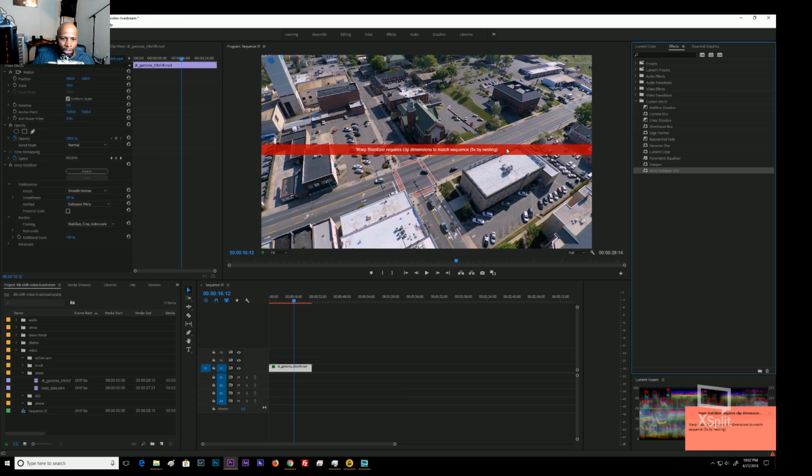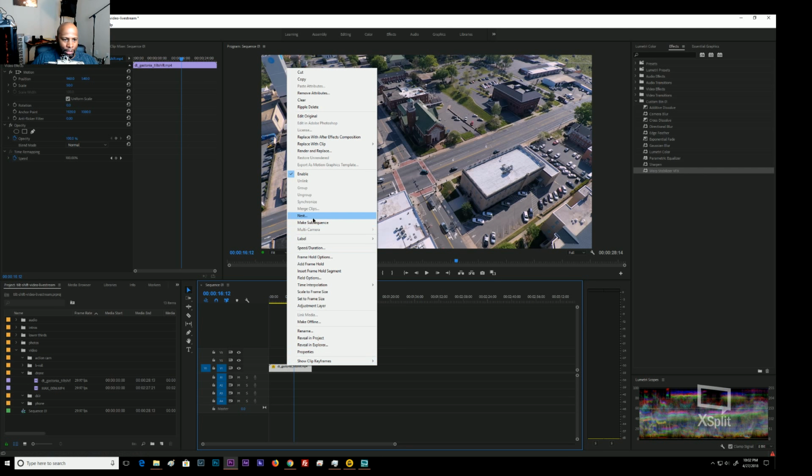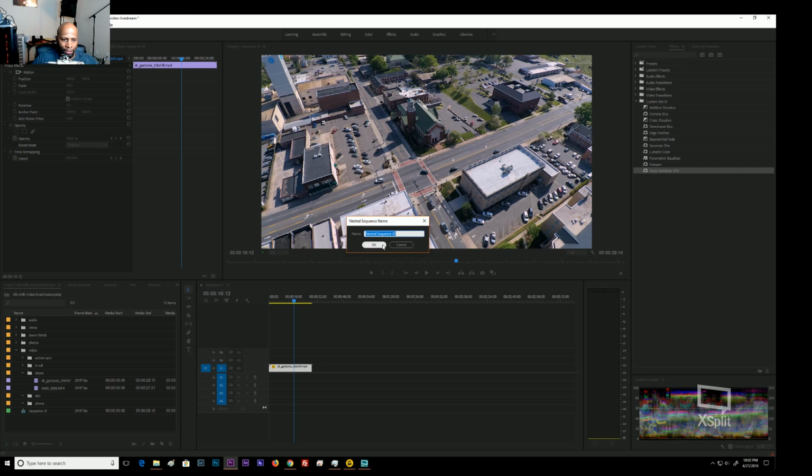Requires clip dimensions to match. Okay, so since this is a 4K piece of footage and I'm inside of a 1080p container, I can't do the warp stabilizer. So I have to trick it and do what they call nesting. So I need to undo that action so that error goes away.